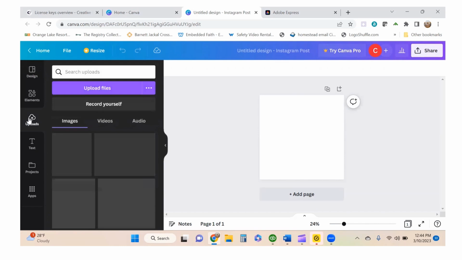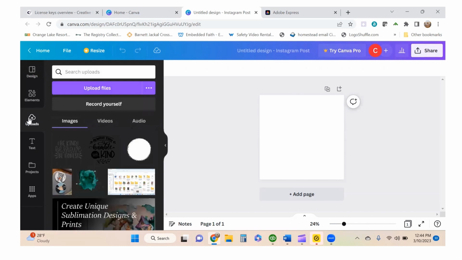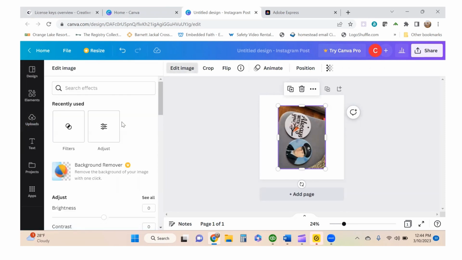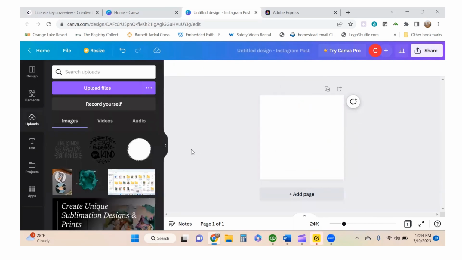So what I want to do is take you to some images that I've already uploaded. But first thing right away, I'm going to bring this one in, and I want to take you to edit image. And here you see the background remover. That background remover is not free with Canva. So I just wanted to make note of that for you.